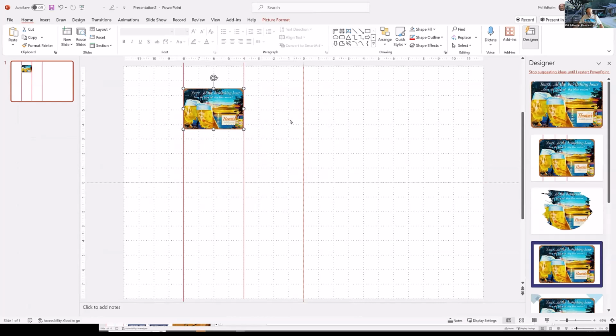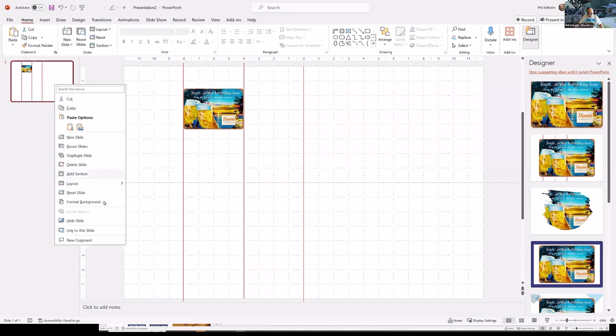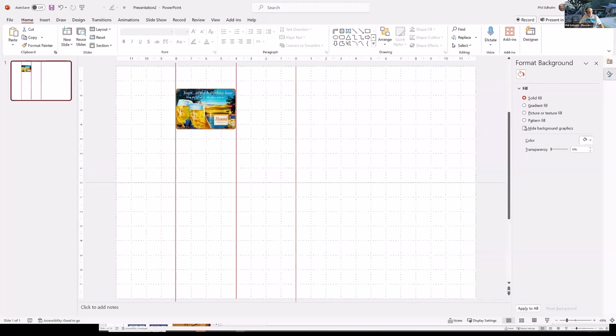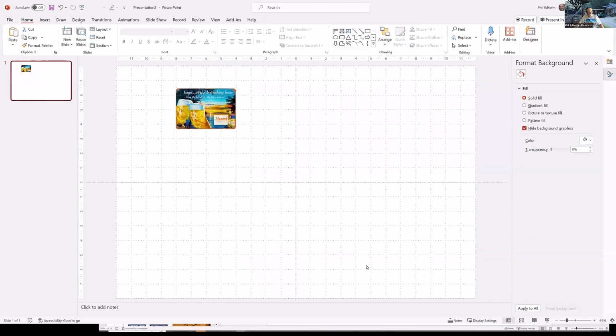Again, you don't want those red lines when you print. The easy way to get rid of those is you just go over to the slide here and click where it says format background. You can hide background graphics and those red lines go away. So now when I print this slide, it's actually going to print just the objects on there. If I want to go reorient them, I can do that.